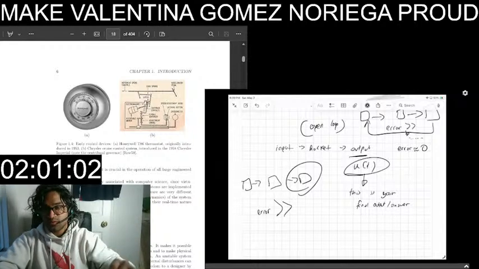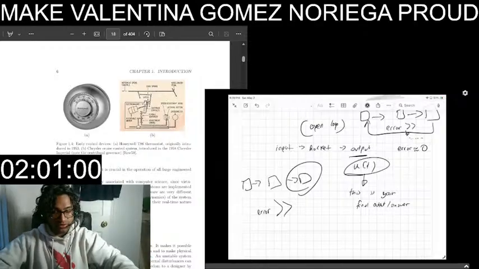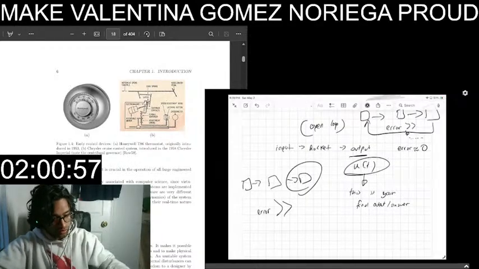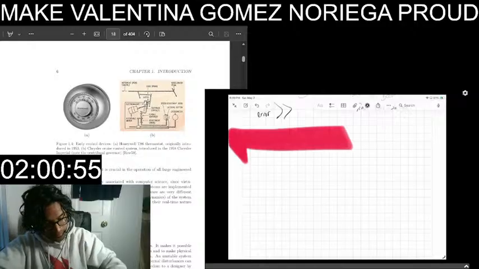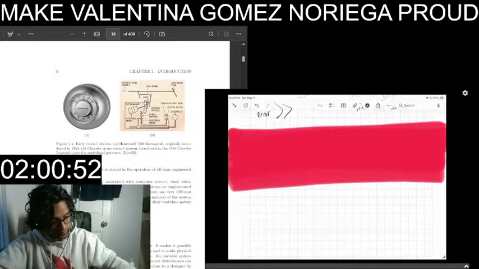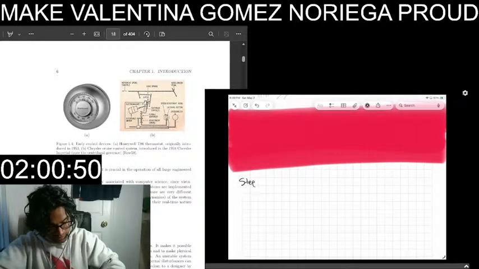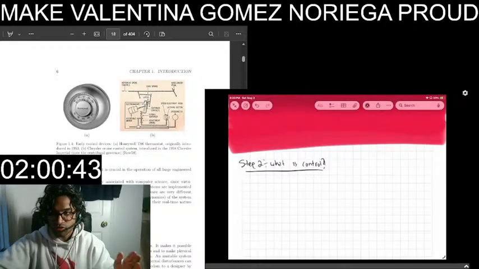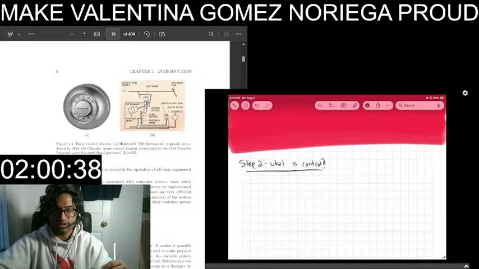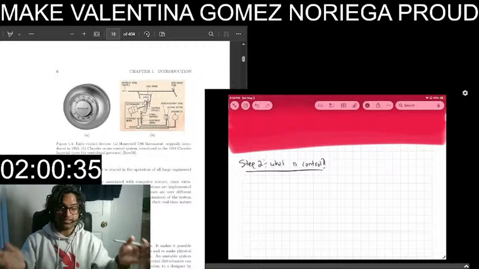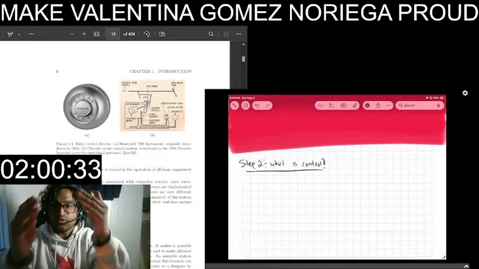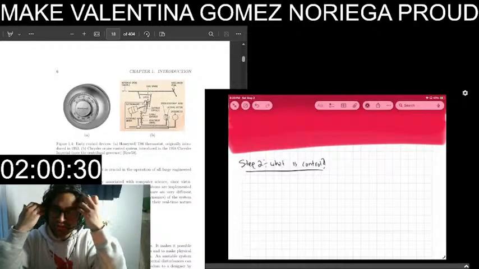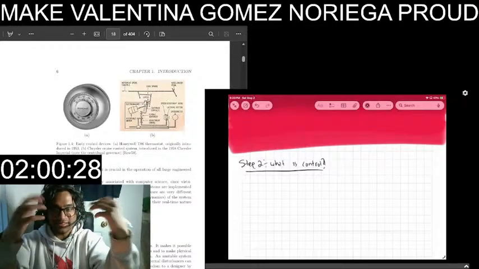How do we control that? Oh, he's going to go to the next one, right? He's going to explain the next one. So what is control? This is step two. What is control? Control uses the information to force the system to behave the way you want. It uses the information that is in front of you to force the system to behave the way you want. So it's like you're manipulating the system.